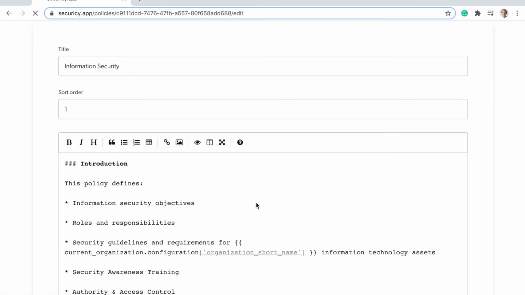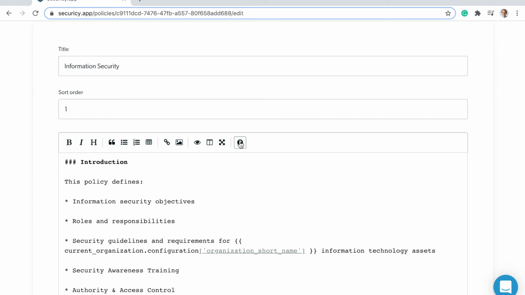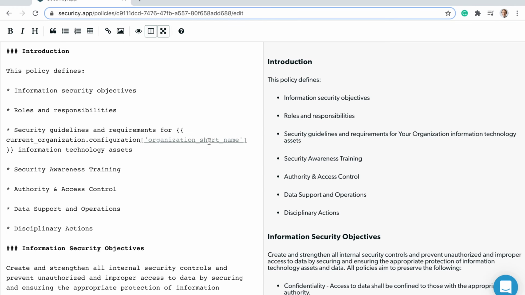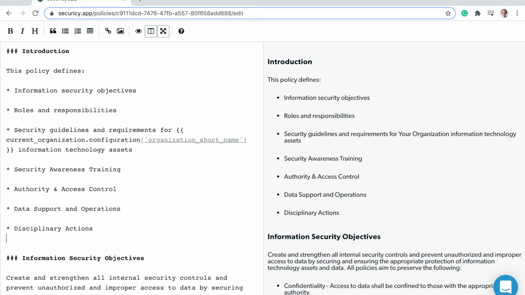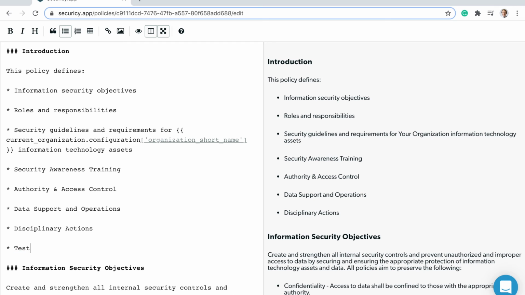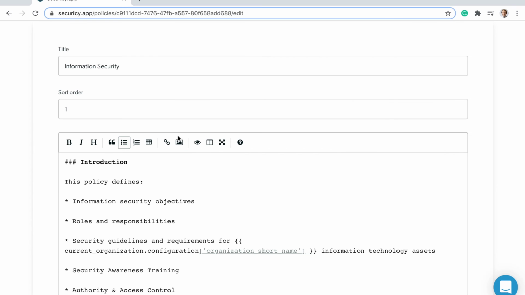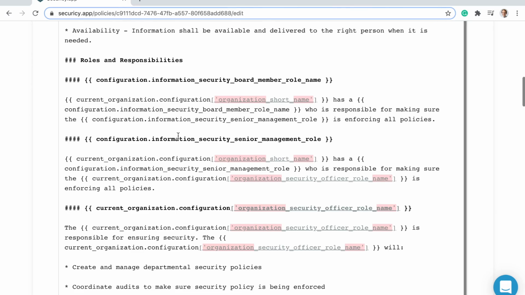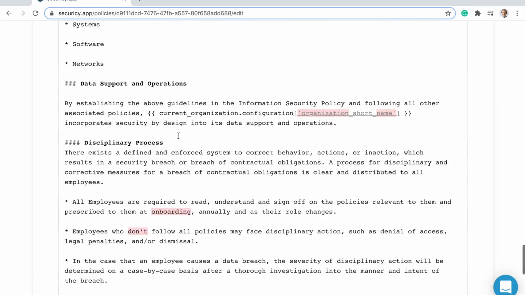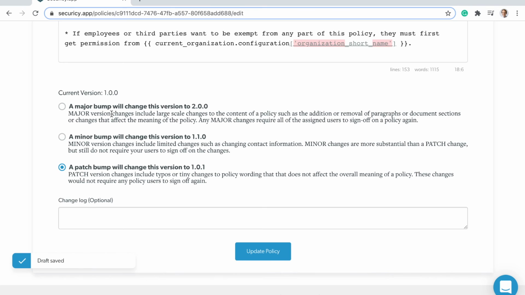If we want to make any changes to our policy, we can use the Markdown editor here to make those changes. We can see a quick tutorial on Markdown here, a little bit of a guide, or we can click here to toggle a side-by-side view. We can make any changes to the policy on the left-hand side and see it reflected on the right. We can exit this view now and scroll to the bottom. And we can save that policy.